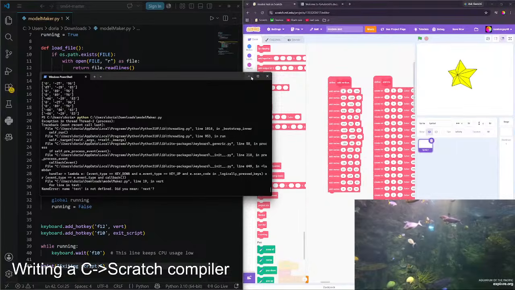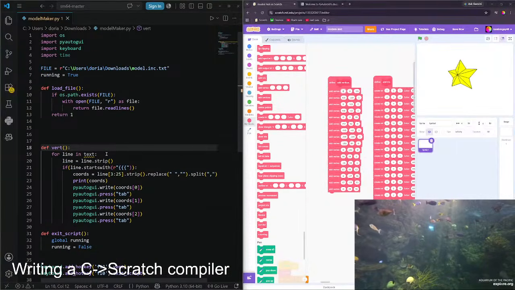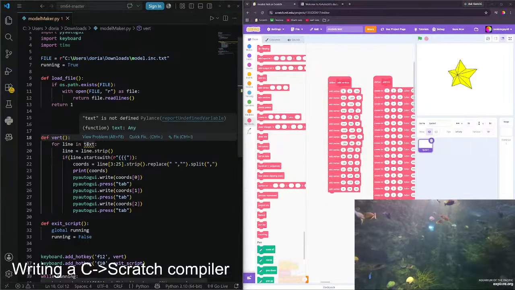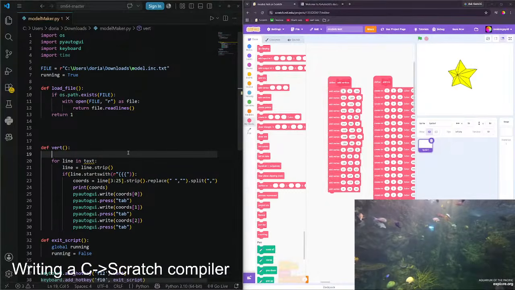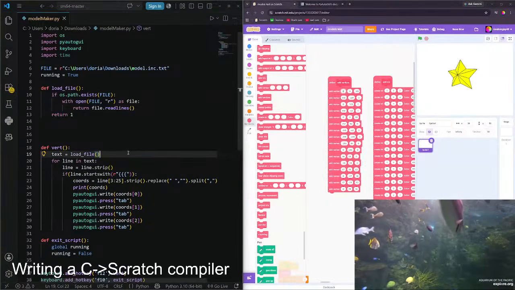Oh, do I have to pass it text? Do I have to load file here? Where am I loading file? I don't have anywhere that I'm doing that. Text equals load file.